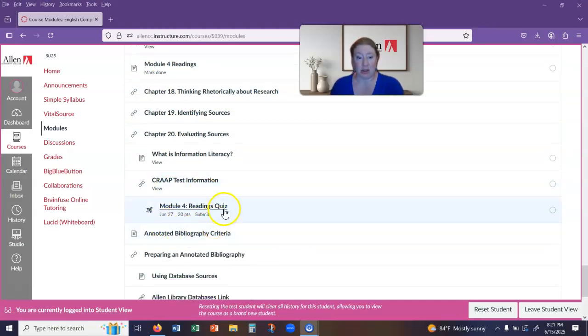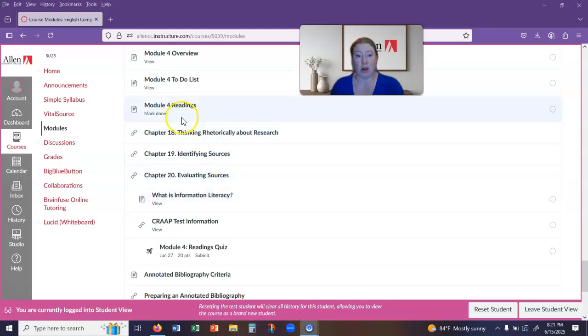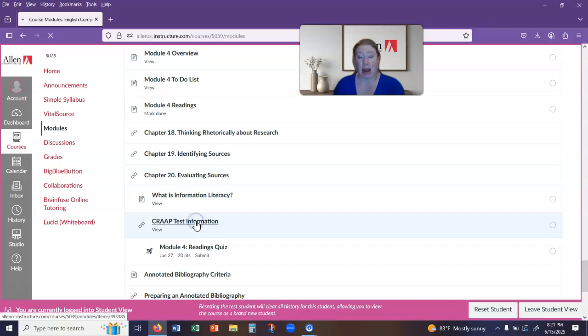So the first thing you'll notice is you have a quiz, and the quiz is over all this information about evaluating and identifying good sources. So we have 3 chapters from the book. One is just thinking rhetorically about research. So this kind of goes along with what we did in the first module, where we were looking at the rhetorical situation of the author and that kind of thing. Now we're moving into ways to identify good sources and ways to evaluate sources, and then information literacy, and then the CRAP test as well.